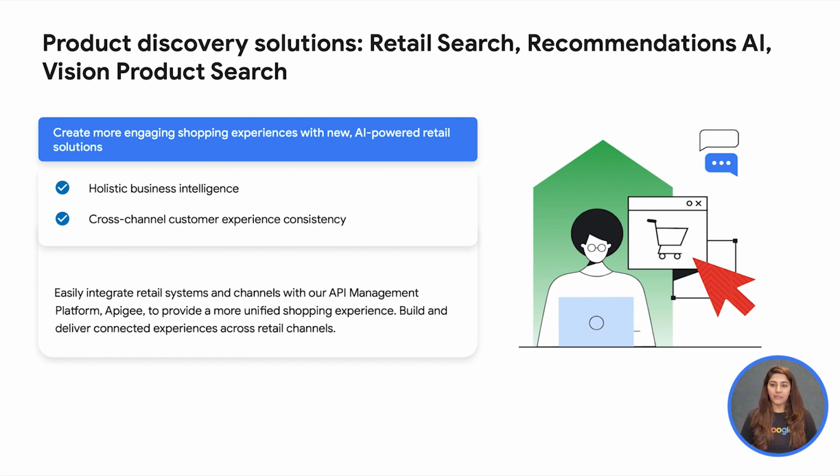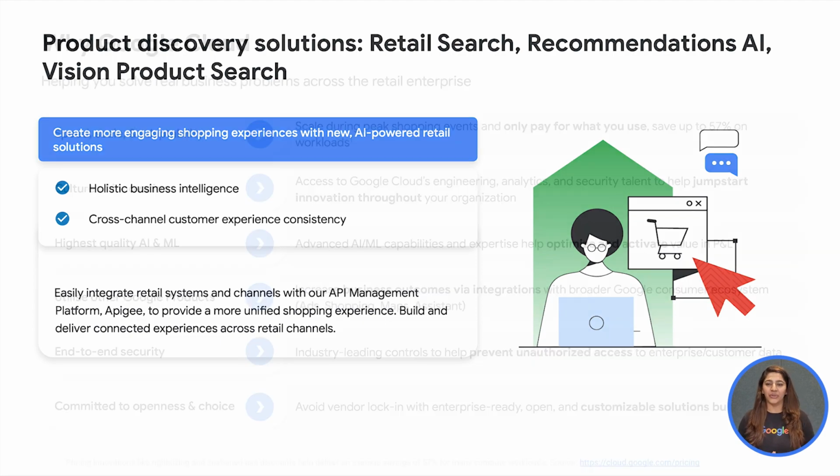With Google Cloud Recommendations AI, retailers can deliver highly personalized product recommendations at scale, or use Google Cloud's vision to engage customers by enabling your customers to shop based on visual images and more.